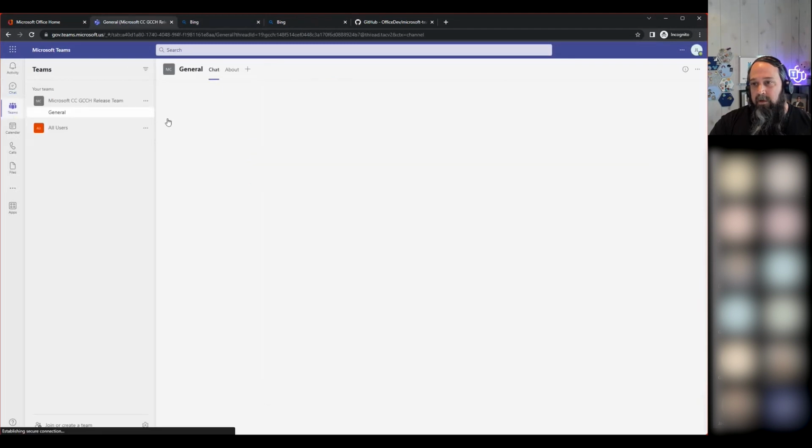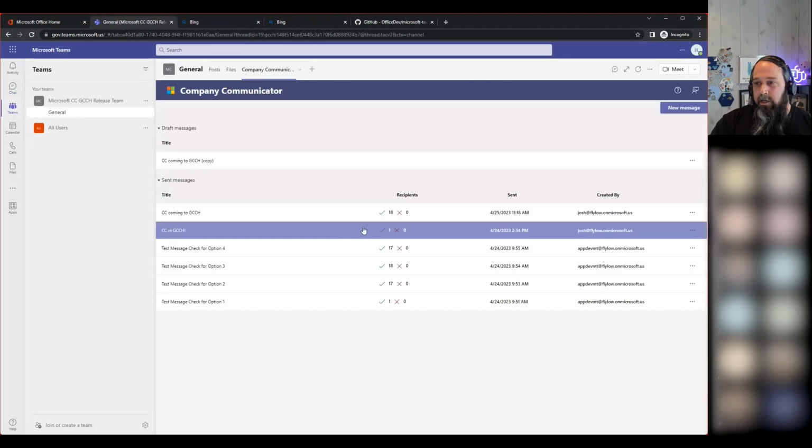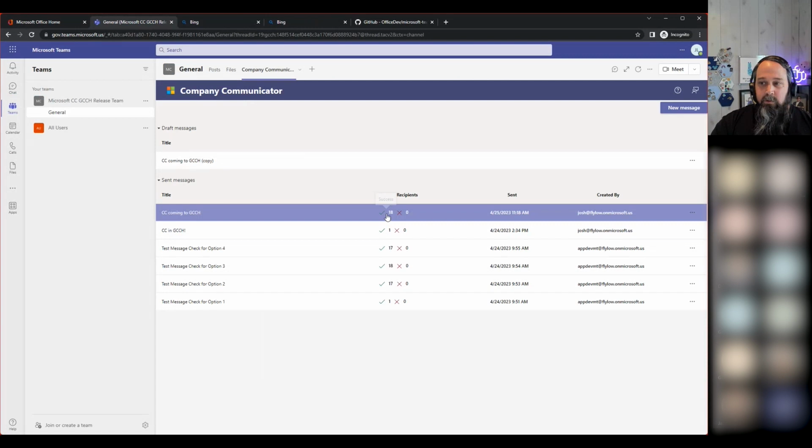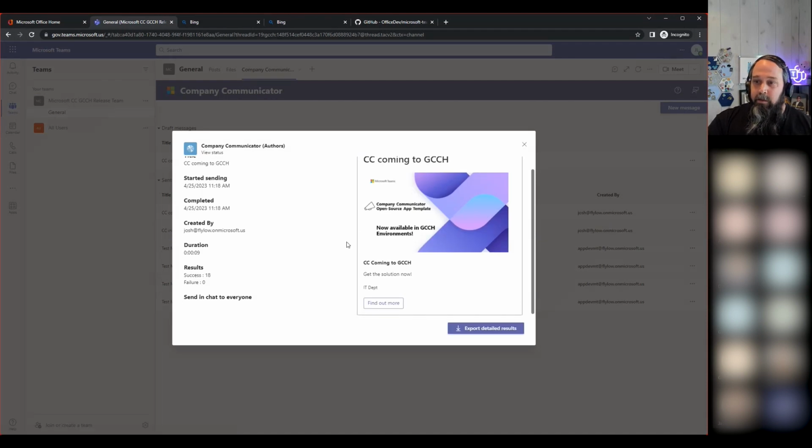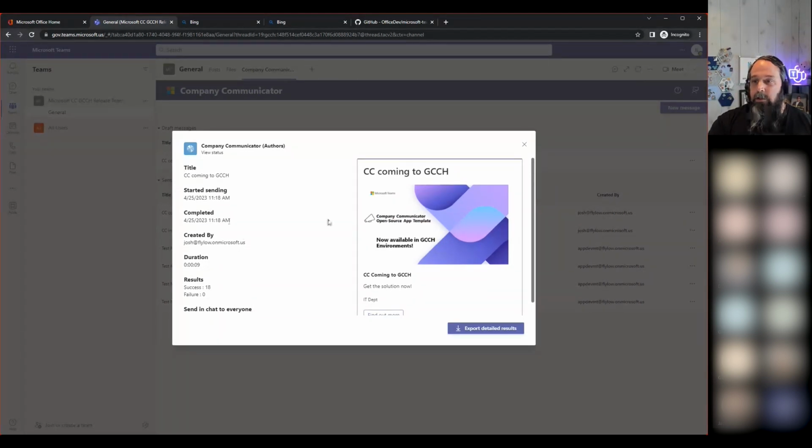That's all great. If I go back into Teams, I can see now that I had 18 successful sends, no failures. This metric is for a send, not a read. It is simply saying that, hey, the message was sent successfully to whatever the user endpoint was. I can go and grab and view the status here. Again, it'll show me how long it took, the breakdown of success and failure, that it was sent to everyone in the chat, when it started sending, and when it completed.